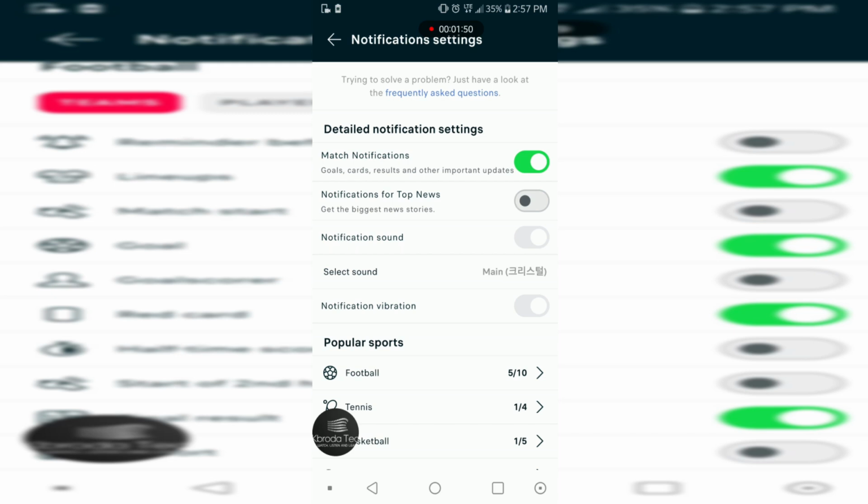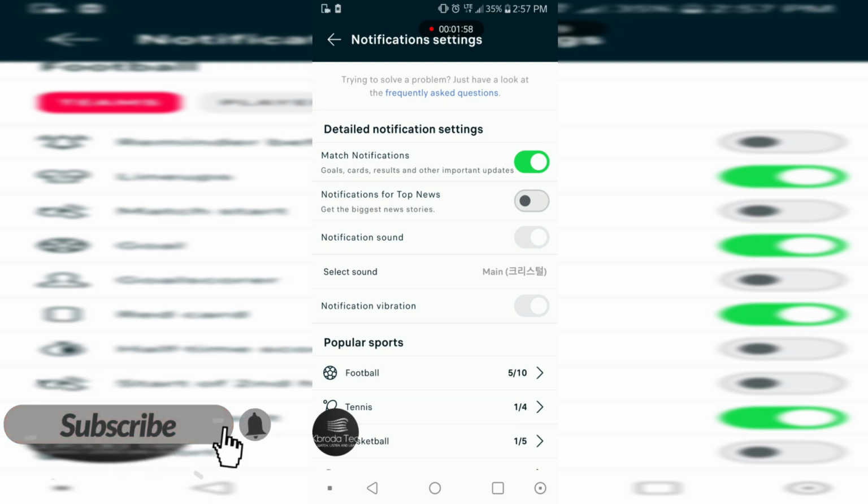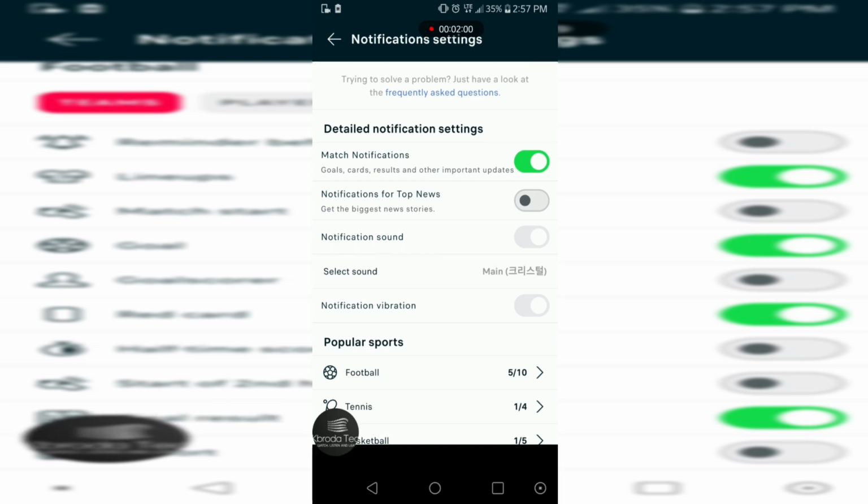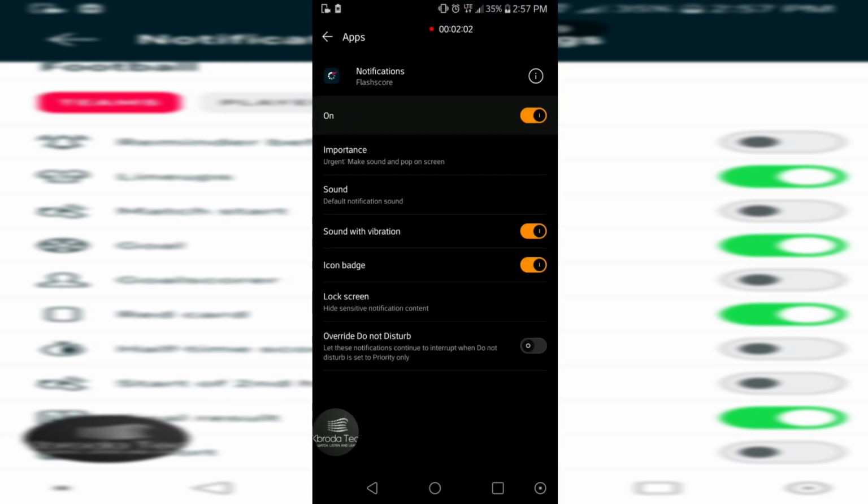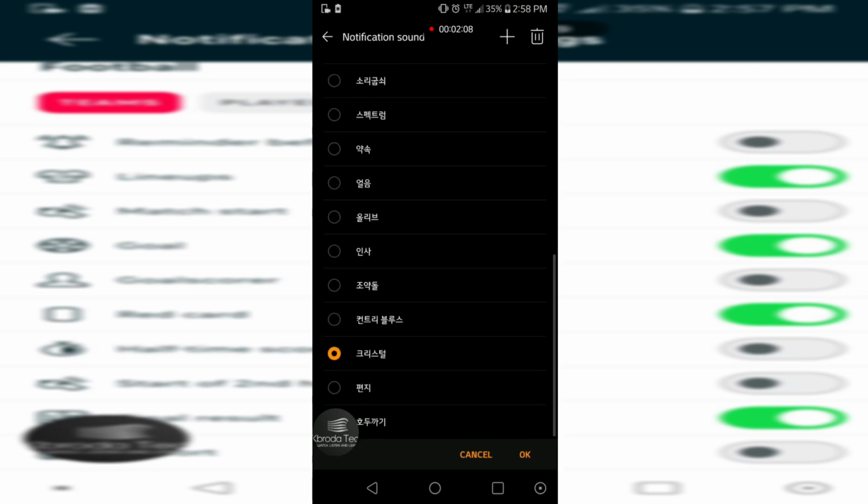Now let's come back here and you can see notification sound. We are going to select the notification sound from your mobile phone. So you just need to allow that. After that, you tap on select sound and something like this. They are going to take the sound from your mobile phone. So you tap on the sound here and then you glance through the sounds.